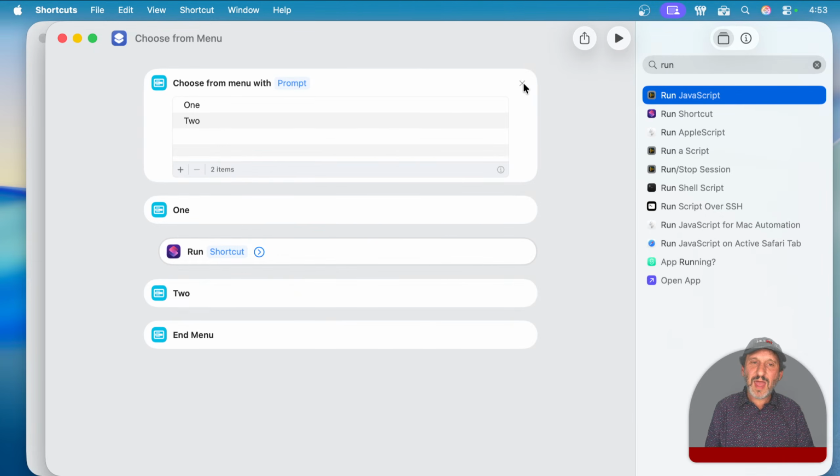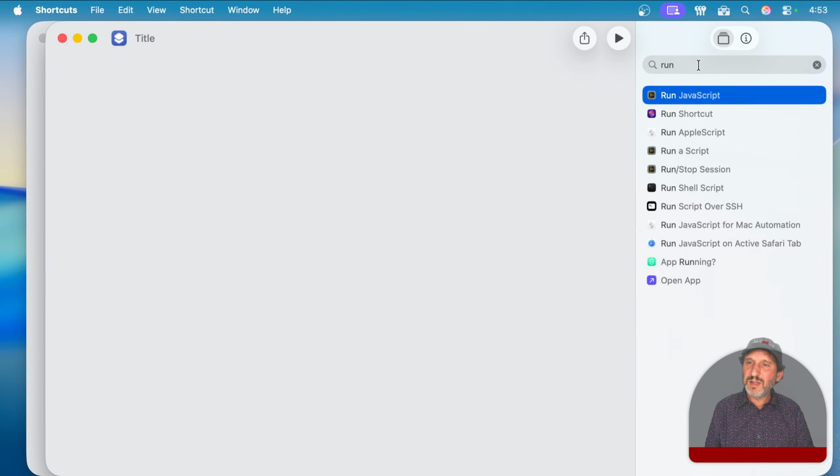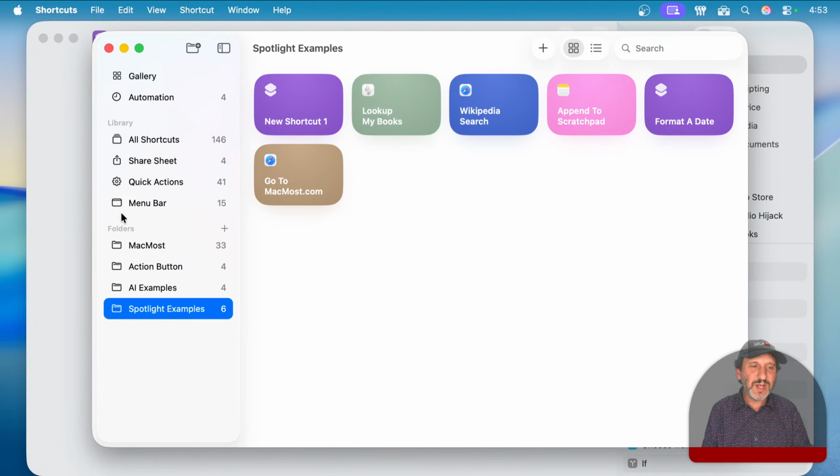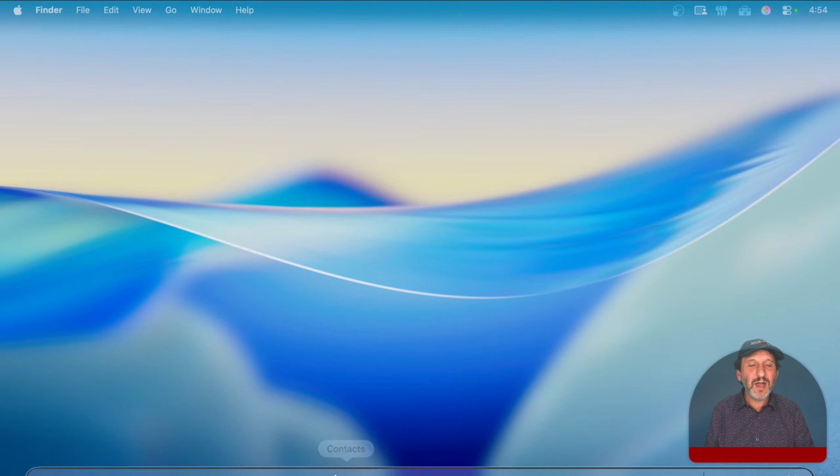You can even have it do stuff like, I'm not going to do it here, it's going to take too long, but you could have a shortcut that actually looks inside of a folder like the Spotlight Examples folder or the Action button or the AI Examples folder. I've got these folders here, and it'll return all the shortcuts in there and feed that to a menu. So then you could have a shortcut that you trigger in Spotlight that then looks in a folder in the Shortcuts app, gives you a list of the shortcuts that are there, and then lets you pick one to trigger. So stuff like that could be really handy to have.